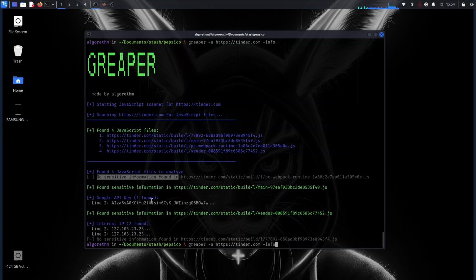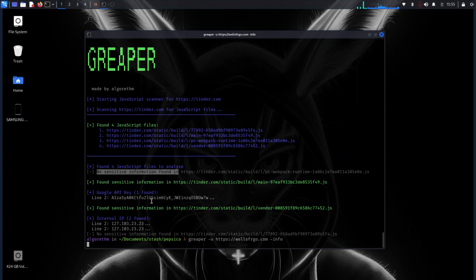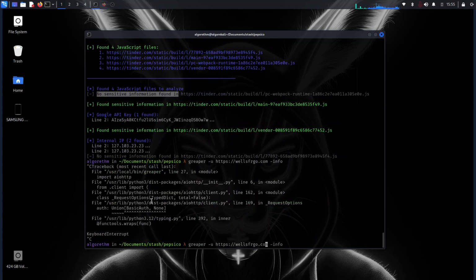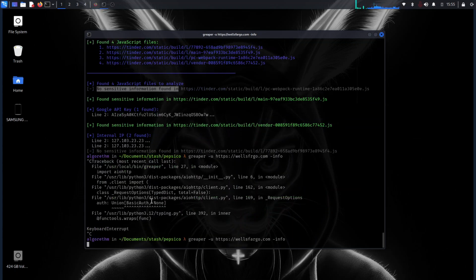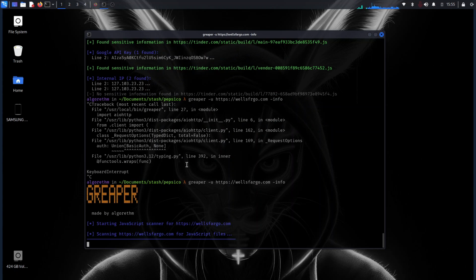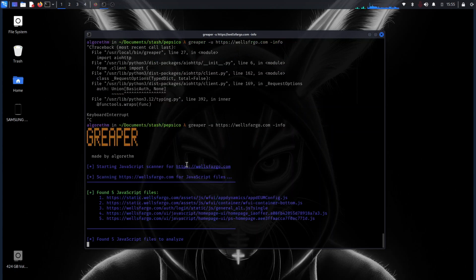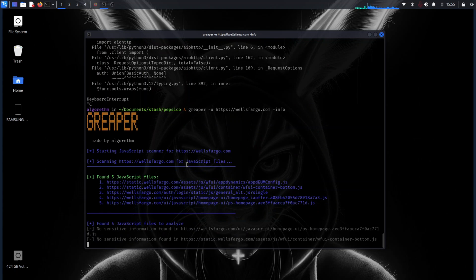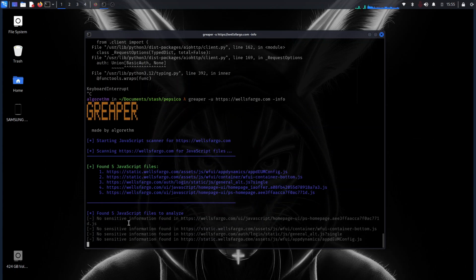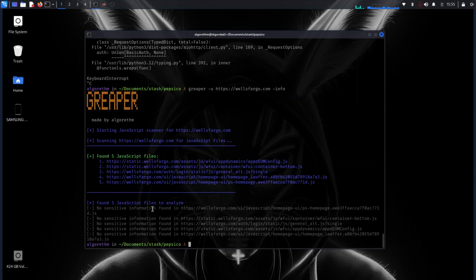Let's see if it works on Wells Fargo. No, no, no, no, no. It's supposed to be Wells Fargo. So yeah, it tries to find the sensitive information inside the JavaScript files, and it hasn't found any.